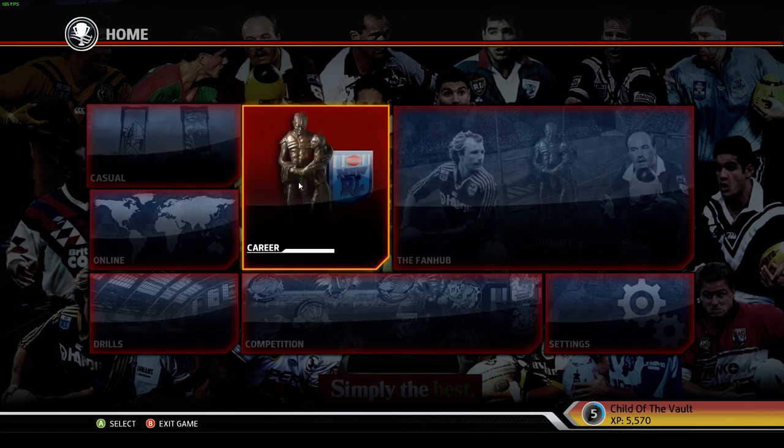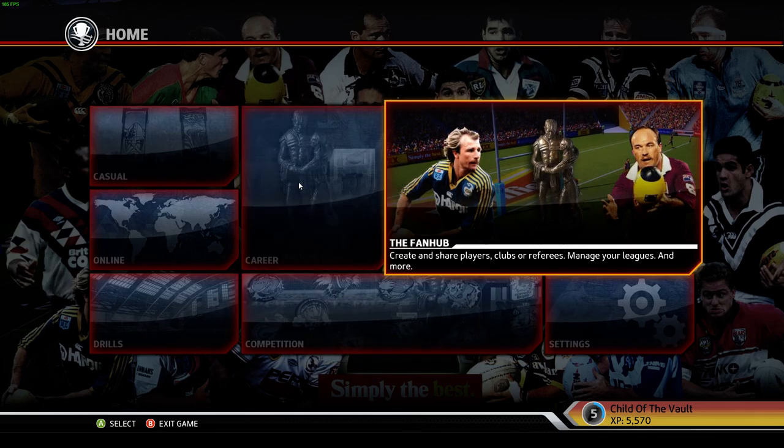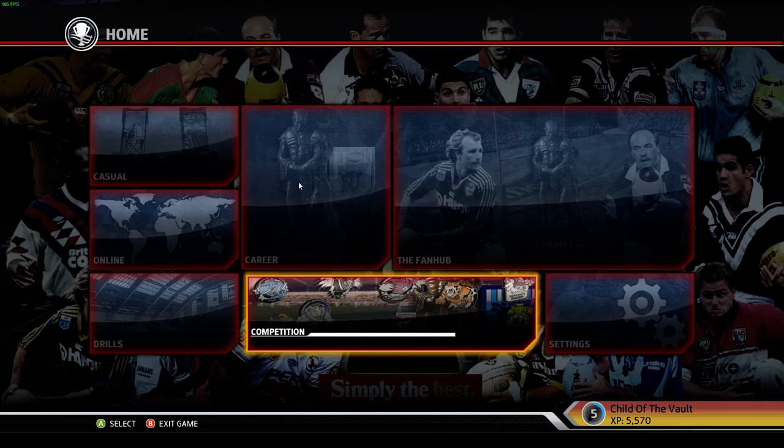You have all these things up here. All this stuff you've got, as you see, the fan hub, you've got Peter Sterling and Wally Lewis, the fan hub.